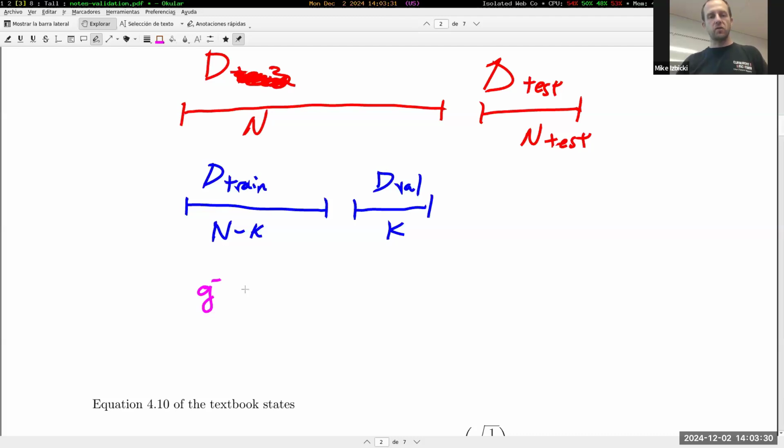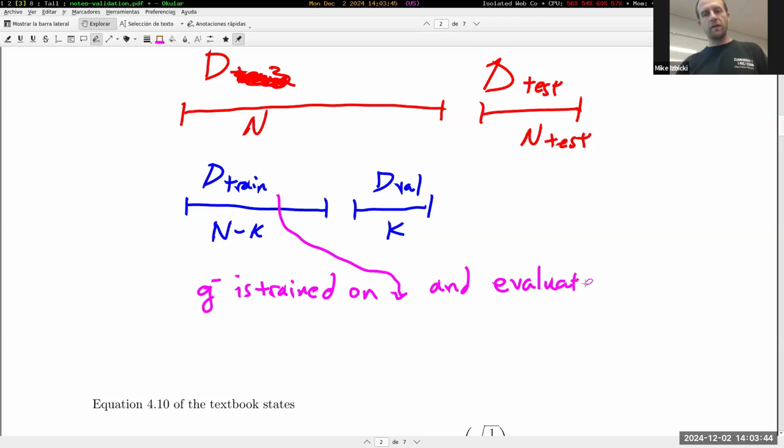And so G minus is trained on D train and evaluated on D val. So anytime in this section you see the minus associated with a hypothesis, it means that it is using this blue training validation split to do the training and evaluation, rather than the red training test split that we've been talking about in the past.